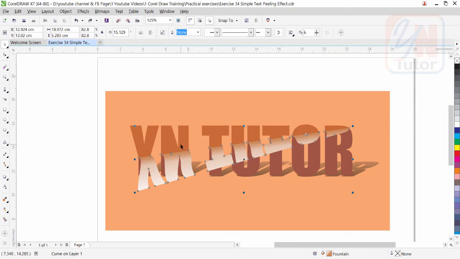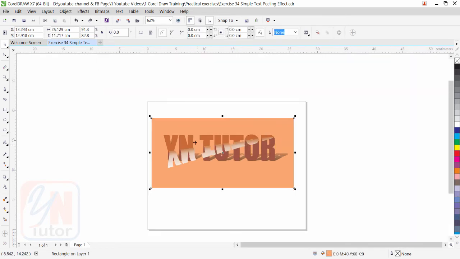This type of effect you can apply on the name, or you can apply on the header. It really looks beautiful. So without any further ado, let's get started. Let's see how it's done.